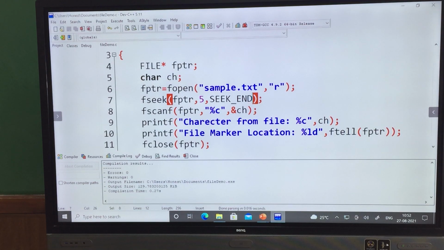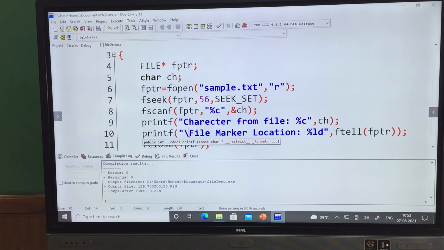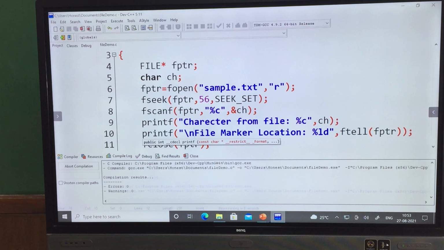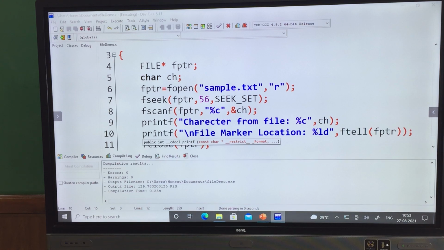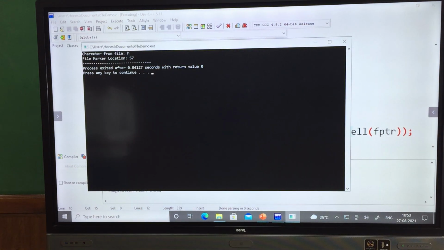Here instead of that, take set only, and here you put some 56 characters away. So 56 characters away from the beginning of the file. So you need to get that same value over here, 56 or 57 as the ftell value. Now compile once again. Compilation successful. Now execute. As you can see, 57 characters away it is showing, because we pushed our file marker 56 characters, and the 56th character inside your file is H.